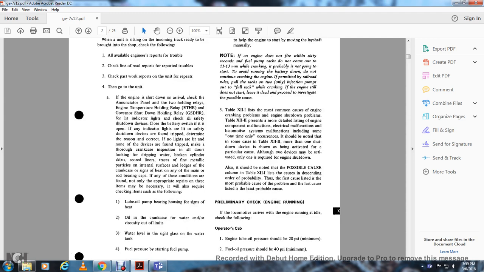Table 12.1 lists the most common causes of the engine cranking problem and the engine shutdown problem. Table 12.2 presents a more detailed list of component malfunctions, electrical malfunctions, and locomotive system malfunctions, including some one-time-only occurrences. It should be noted that in some cases in table 12.2, more than one shutdown device is shown as being activated for a particular cause. Although two devices may activate, only one of them requires the engine shutdown. Also note that the possible causes in table 12.1 are listed in descending order of probability. Thus, the first cause listed is the most probable cause of the problem, and the last cause listed is the least probable.